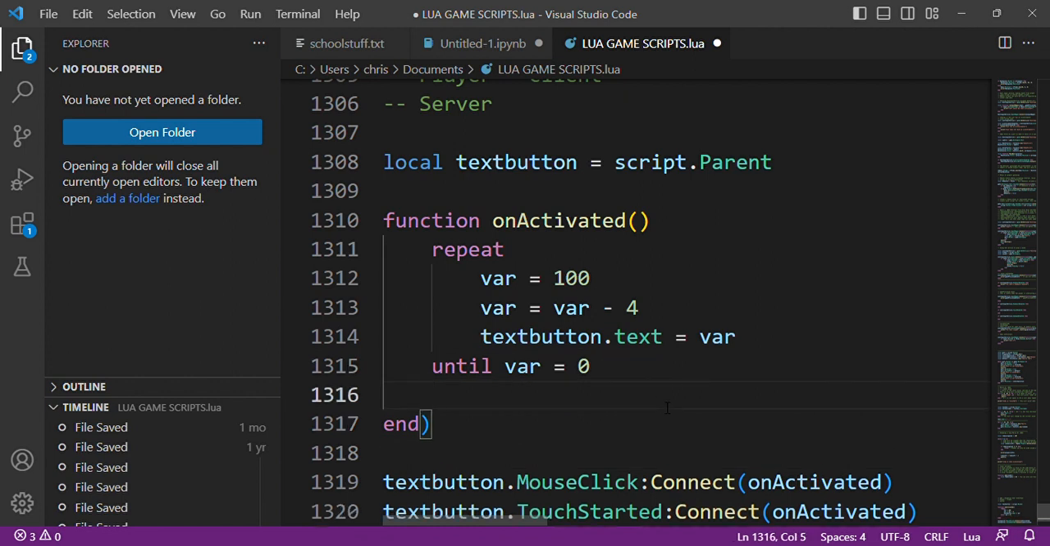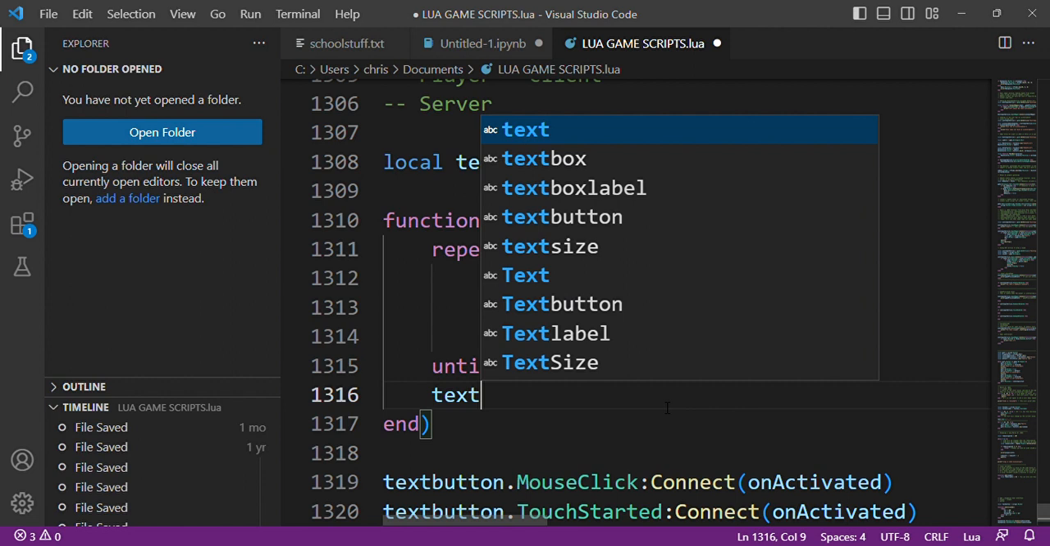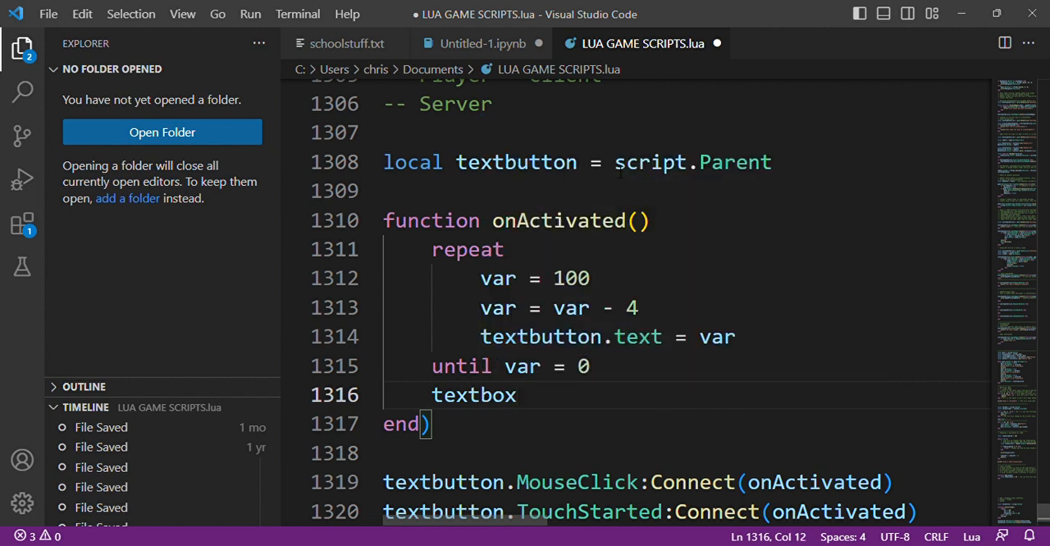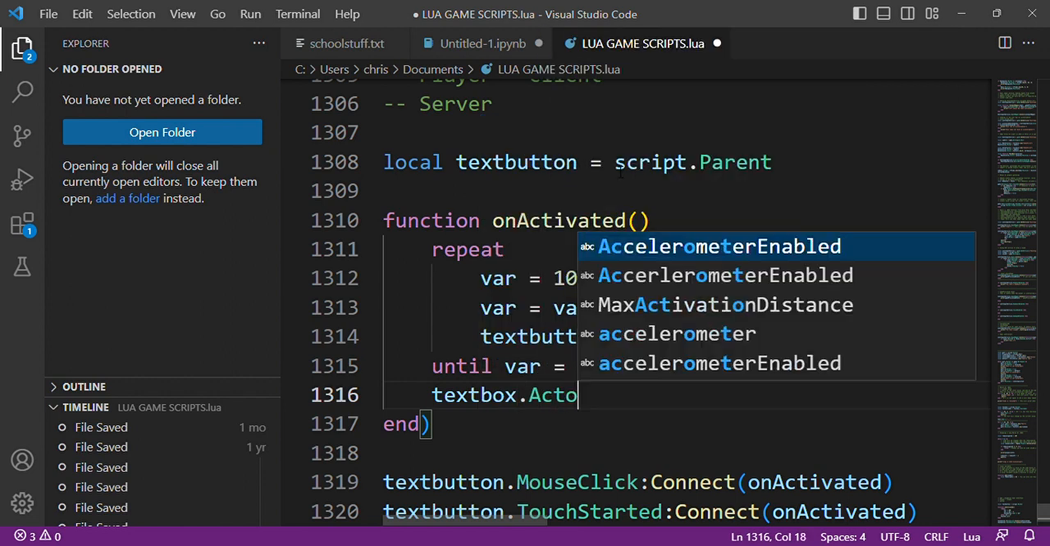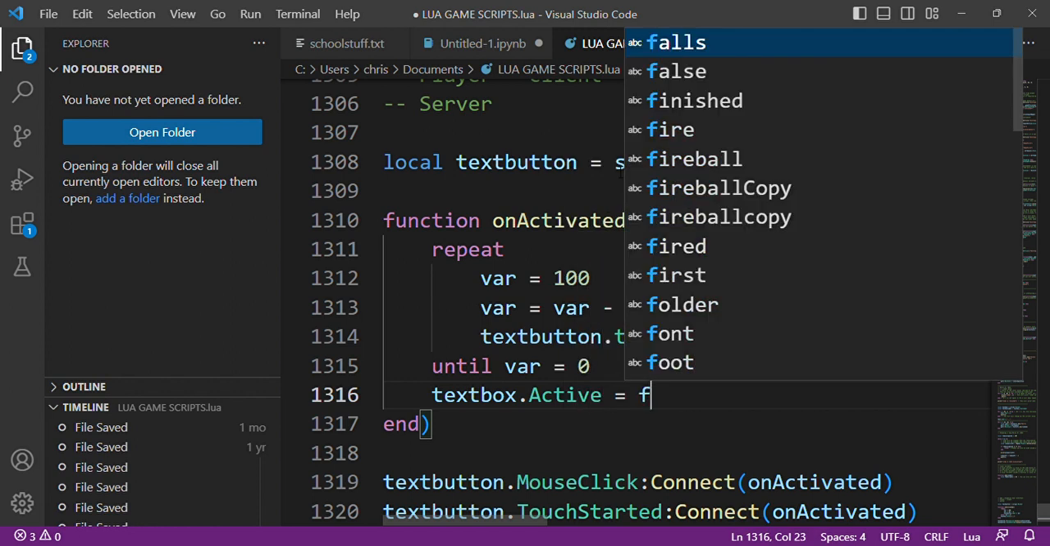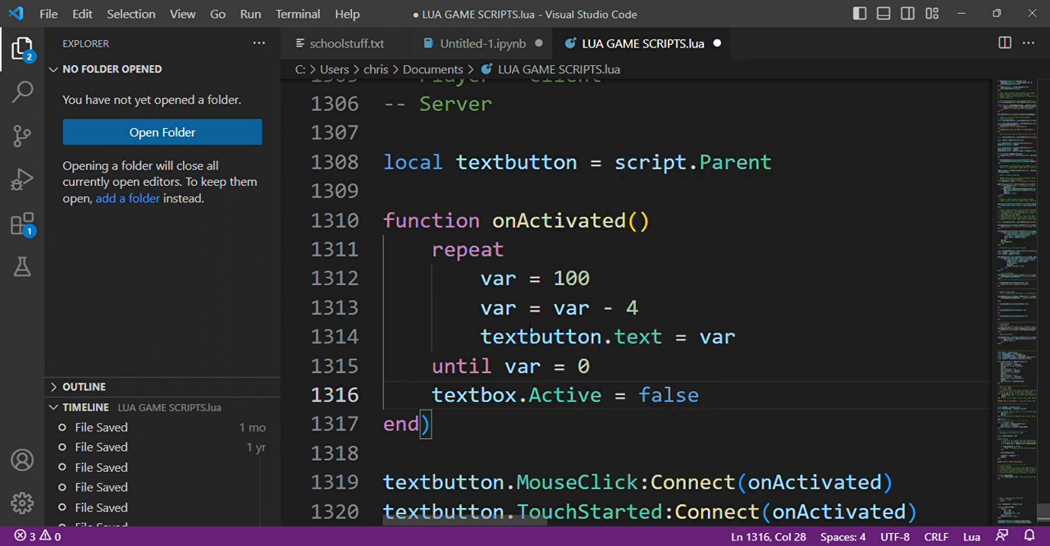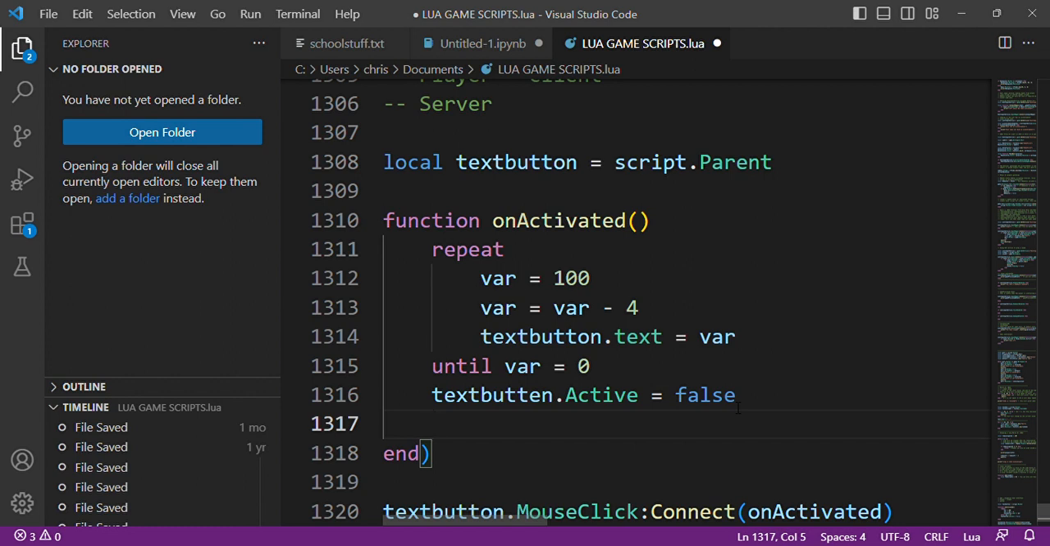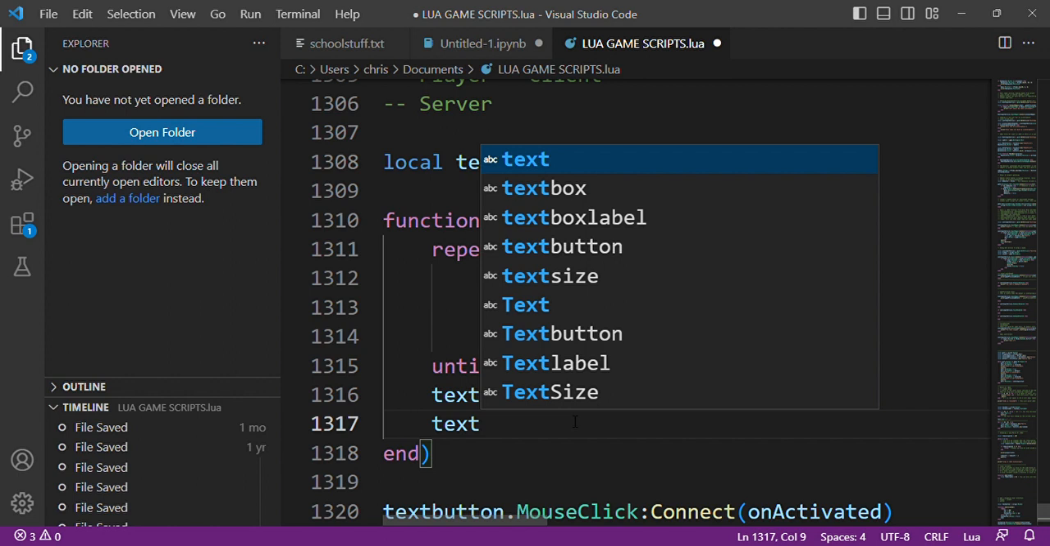Oh wait, I'm so sorry. So after the var is equal to 0, text button, so text box dot active equals false. Sorry, text button. I'm kind of rushing here because it's past 12 minutes and this recorder, I can only record 12 minutes, or else I have to pay or something. I think you have to pay to record past 12, but anyway, so text button.